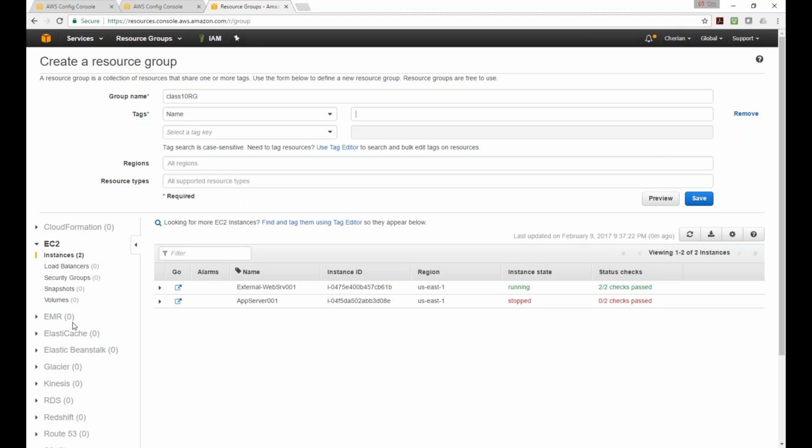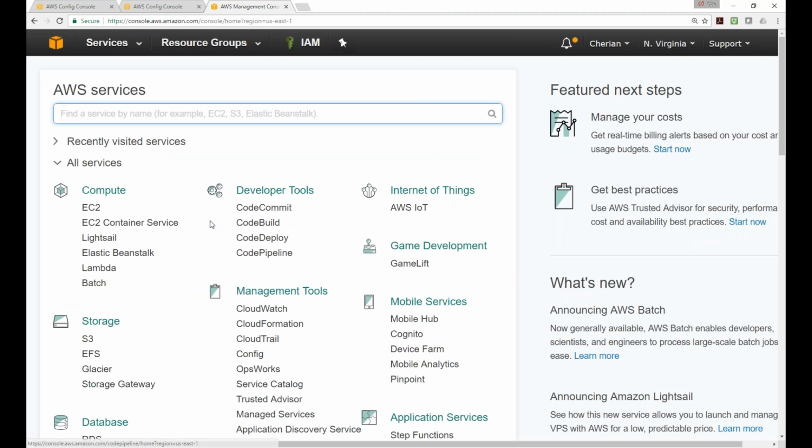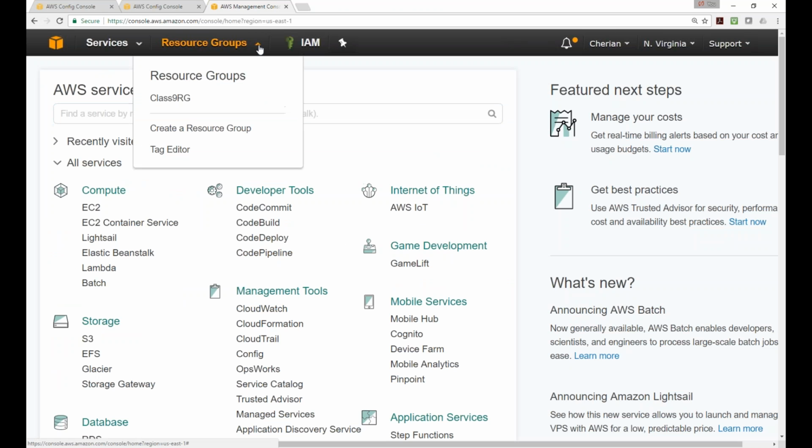There is nothing much to learn here. It is just a collection of groups. You can just group them together and you can see them here. That is the only way to do it, Devinder. You have to use tagging. Okay. So that's called resource groups.